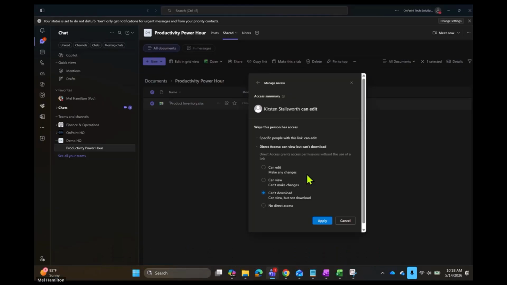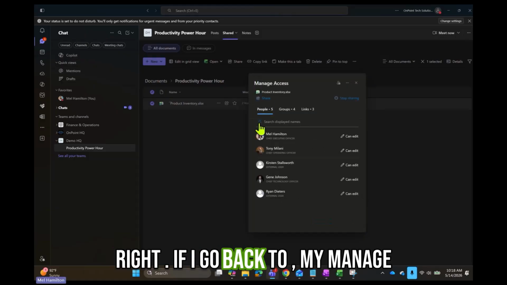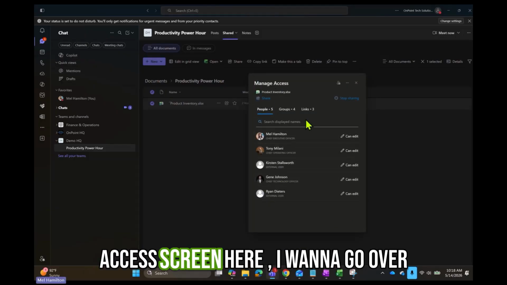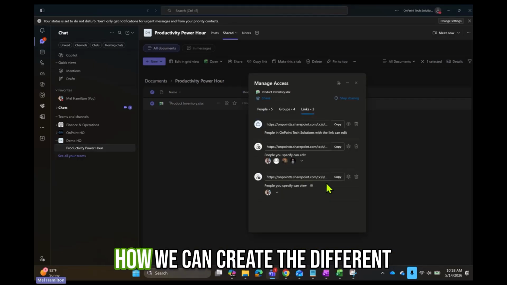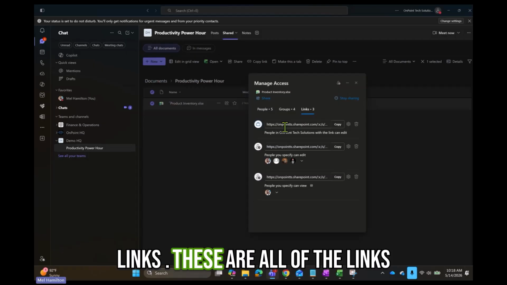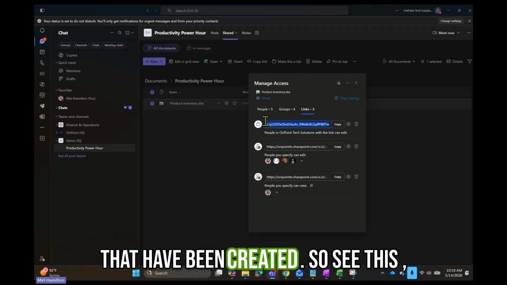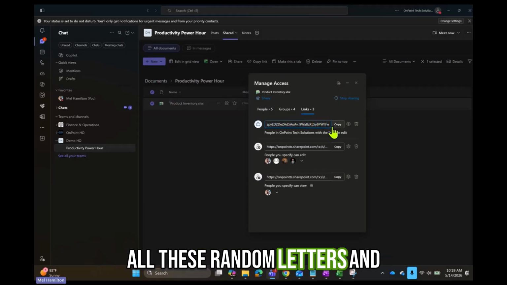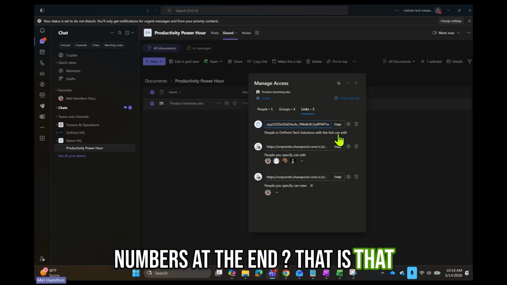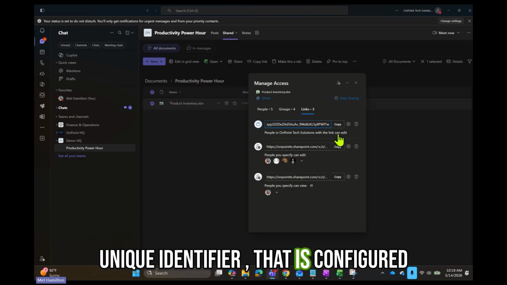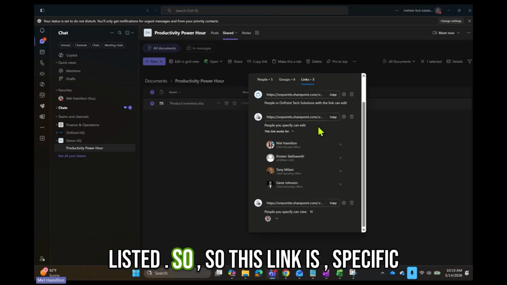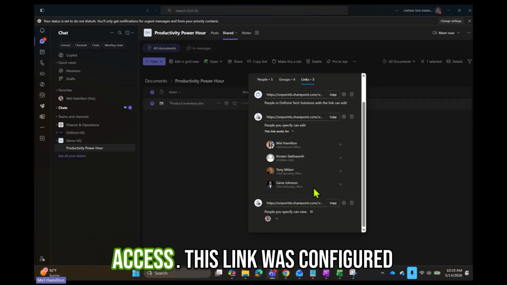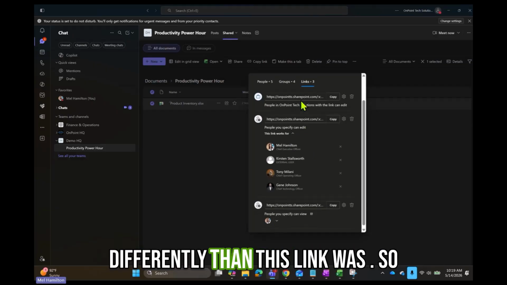Good call out. All right, if I go back to my manage access screen here, I want to go over to links. So I showed you earlier how we can create the different links. These are all of the links that have been created. So see all these random letters and numbers at the end? That is that unique identifier that is configured specifically for the people listed. So this link is specific for these people to have edit access. This link was configured differently than this link was.